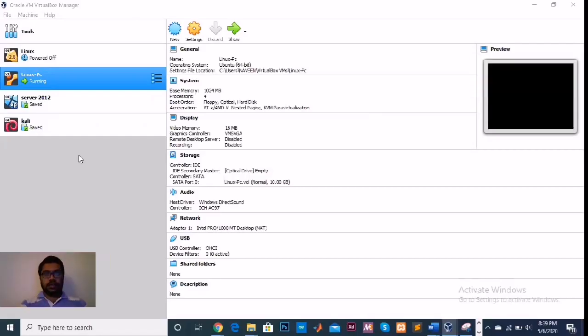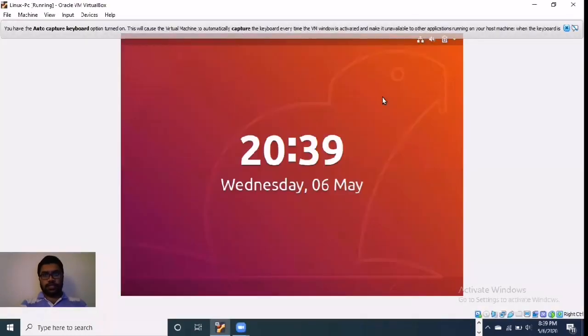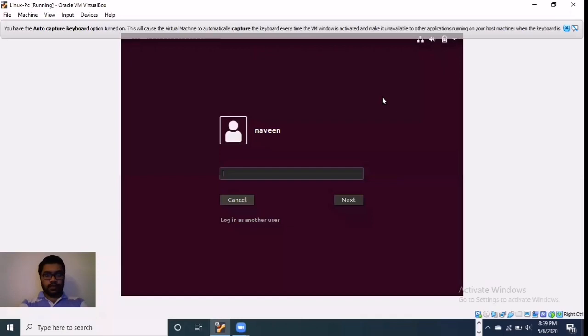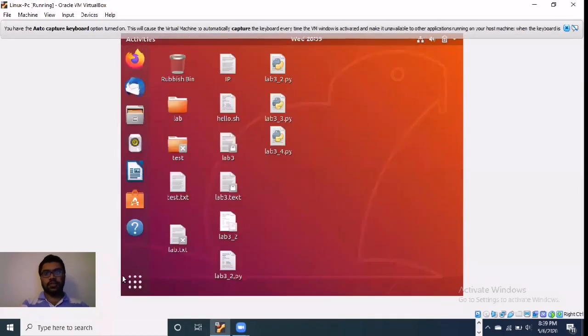By clicking on the start button here, it takes some time. All right, I'm just closing the terminal since I've been using it the last time.